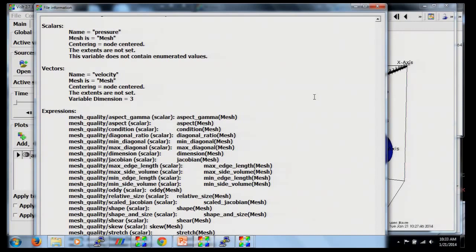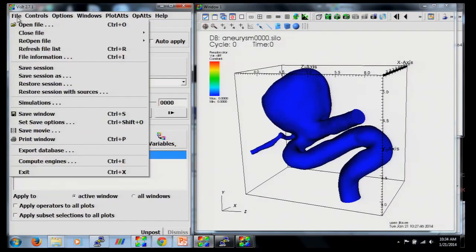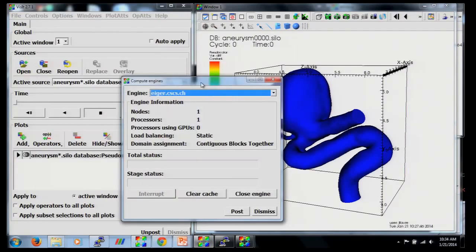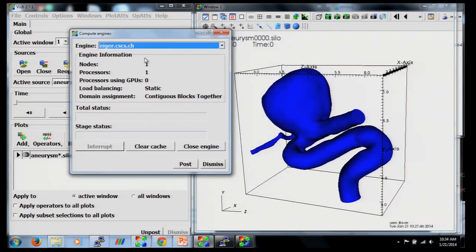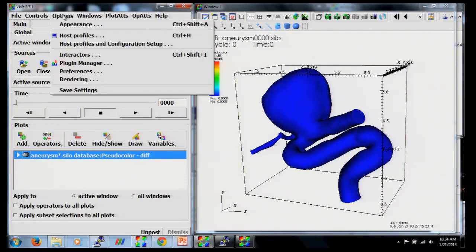Before we break, I promise we're going to break in a couple of minutes. I'm connected to Eiger here, so what's the magic? In fact, if I show compute engines, it shows that I'm connected to Eiger, one node, one processor, 0 GPU, really basic stuff. How did that happen? It happened like this. Under options, you will need to define a host profile.